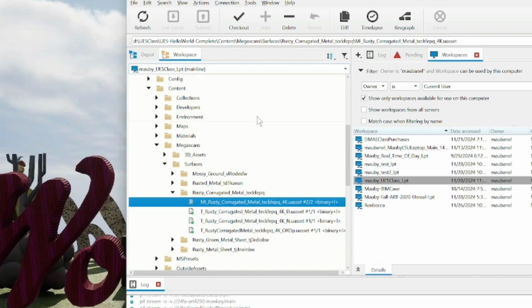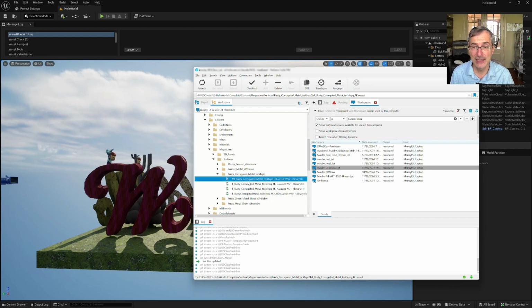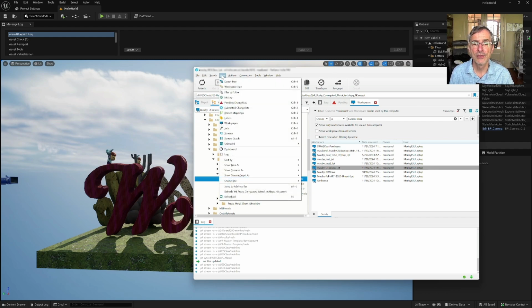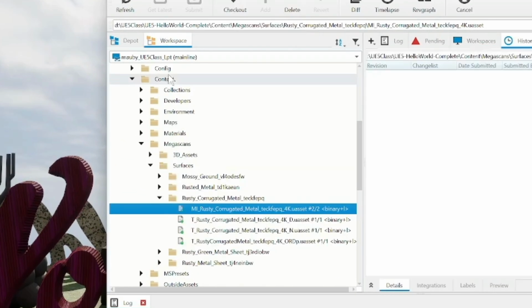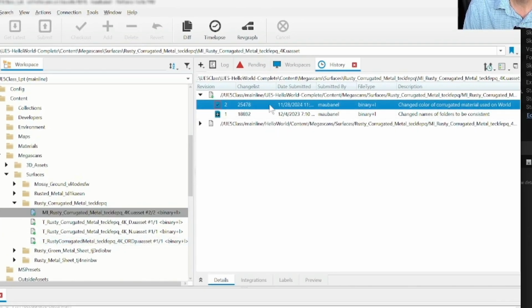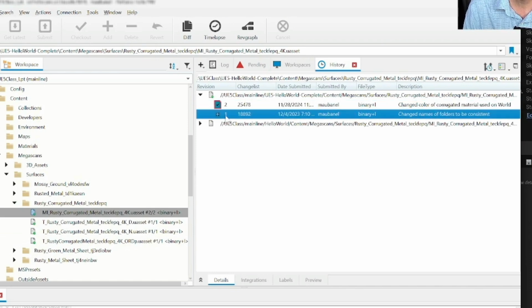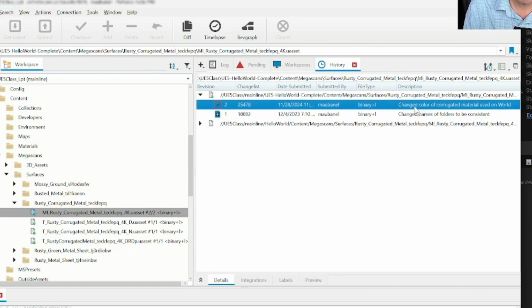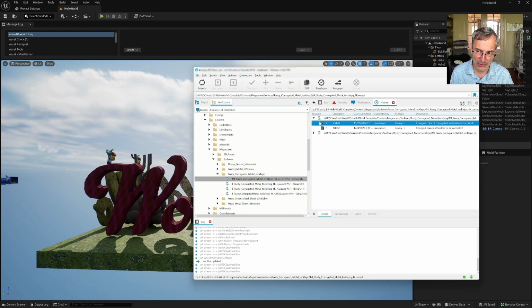Someone else could actually get the latest. So this change now is the latest on the server. So if I go to history of this file, it's the second change I've made to it. So the first change is when I originally imported the file, and then now I've changed that color to pink, and that's the second change.